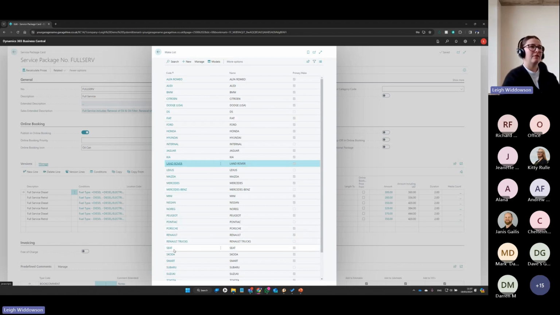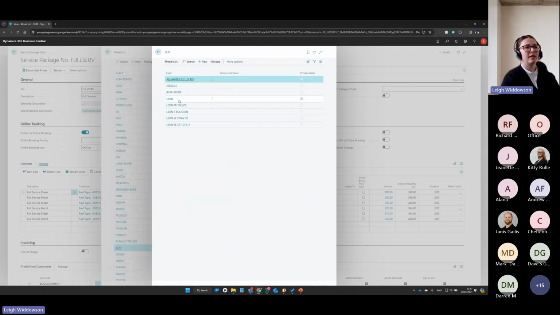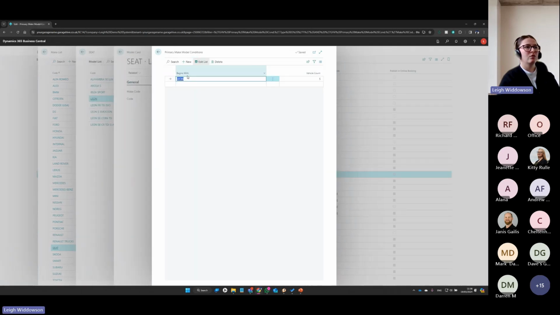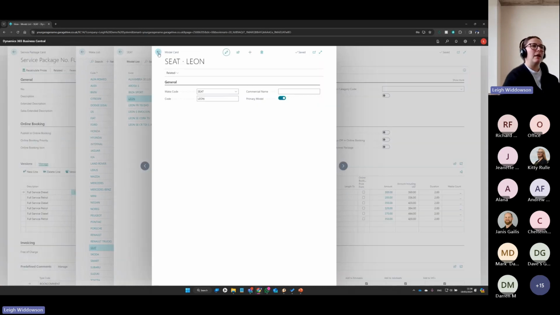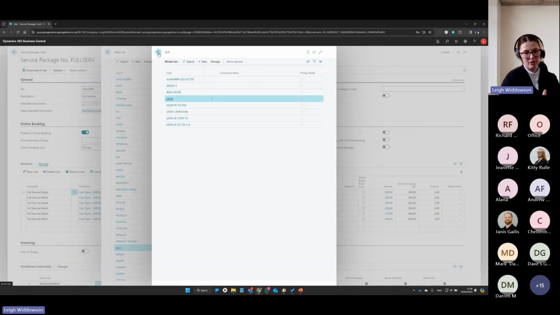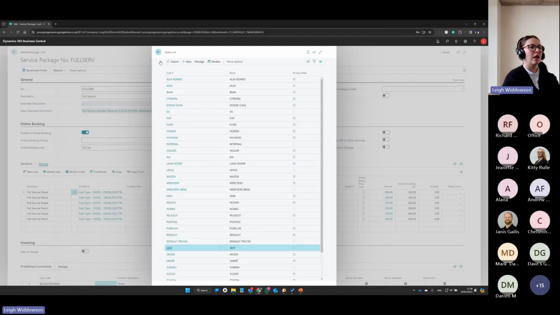And then you basically have the same thing with models as well. So a Seat Leon, for example, you have Leon, Leon FR, Leon S, Leon SE, all these different versions of a Leon. If I set Leon as the primary model and set everything that begins with Leon to be included, then on my package, I can just say I want to include Seat Leons, and everything that is incorporated into the primary model is then included. So without having to spend all my time filtering to every single model, I can just do it in one.